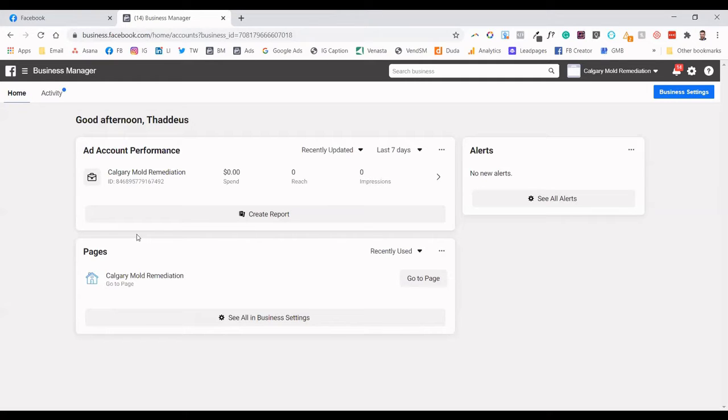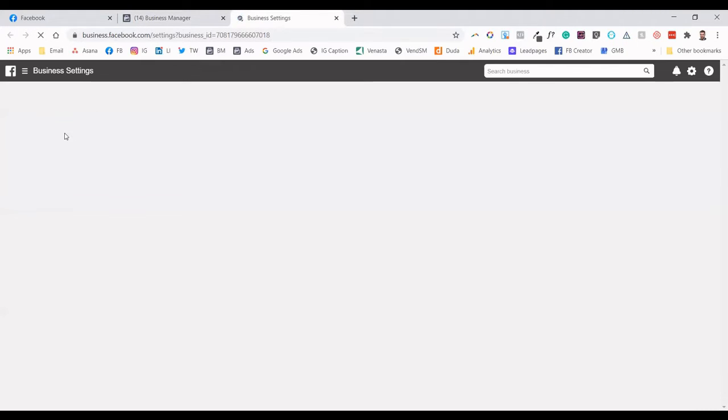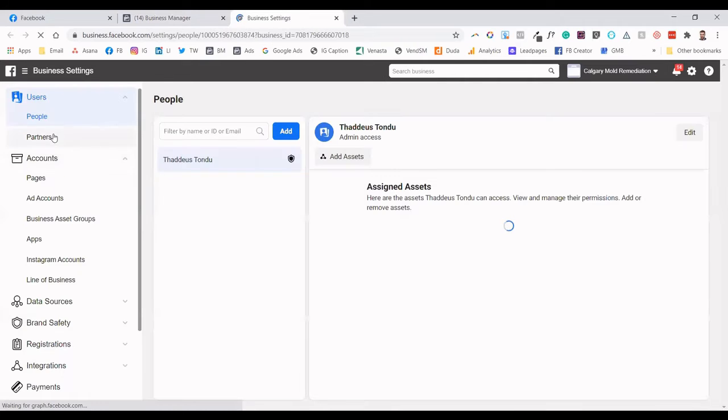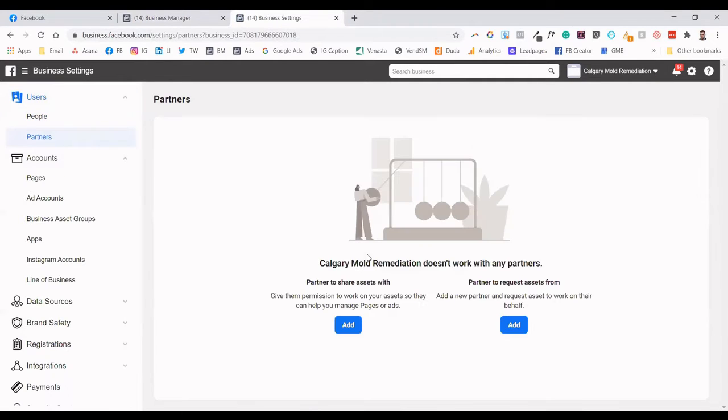So anyways, to go through, you're going to click on business settings. It's going to open up a new tab. On here, you're going to see a page that looks like this. You're going to see partners on the side. So this is where you're going to see this page here.